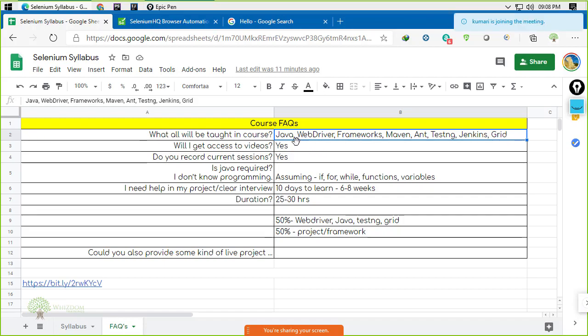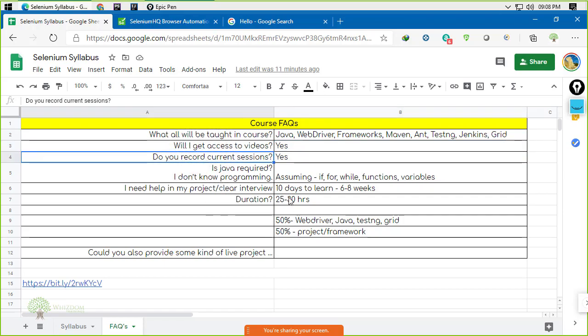And main question, will I get access to the videos? Yes, all the videos would be provided to you. And next question, do you record current sessions? Yes, this session is also getting recorded. You will be getting access to this current video as well, so that in case you miss out something, you don't have to worry about that. You will have a video to watch so that you would be able to work on it, right? Any number of times you can watch that, right?